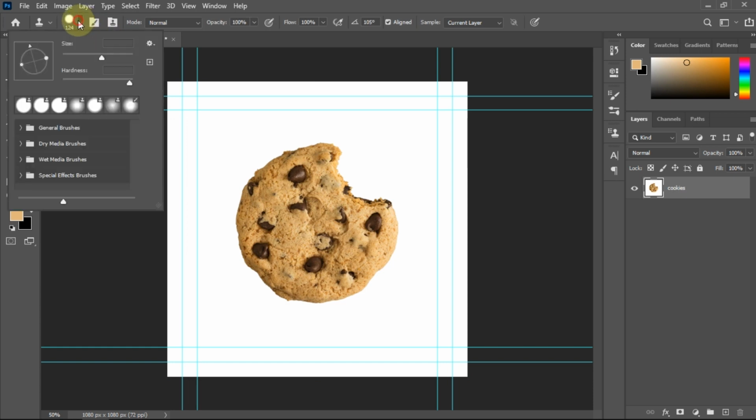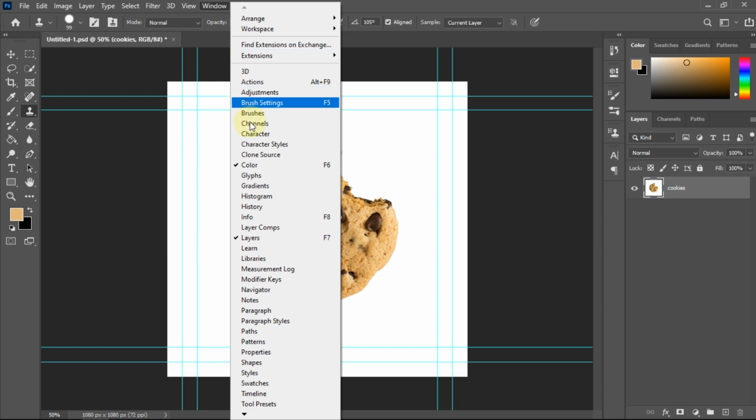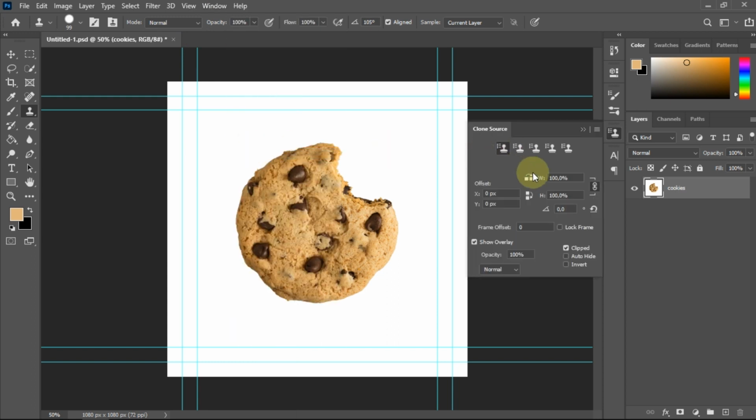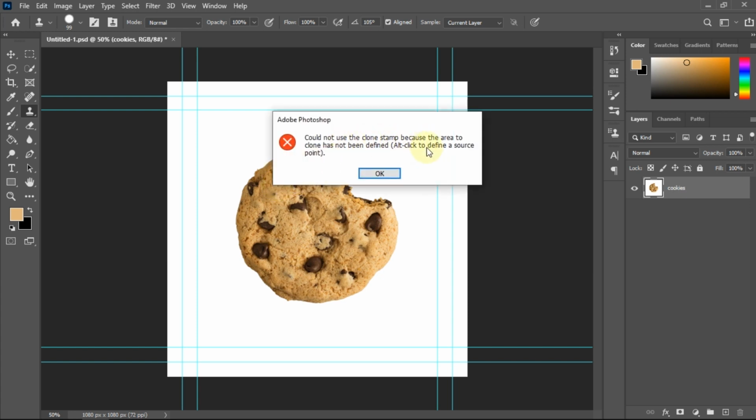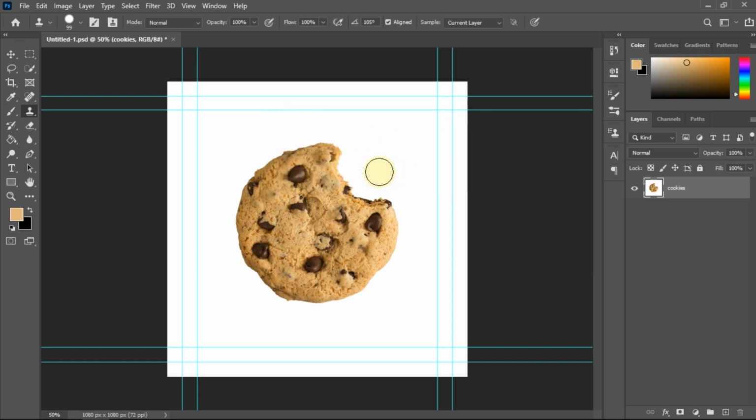Once the tool is active, we can change the size and hardness level, or we can also select it based on the pattern provided. If you want to make additional settings, you can display the clone source window. Even though it's enabled, we can't use it right away. We need to first define the sample area that will be used as a reference for cloning.